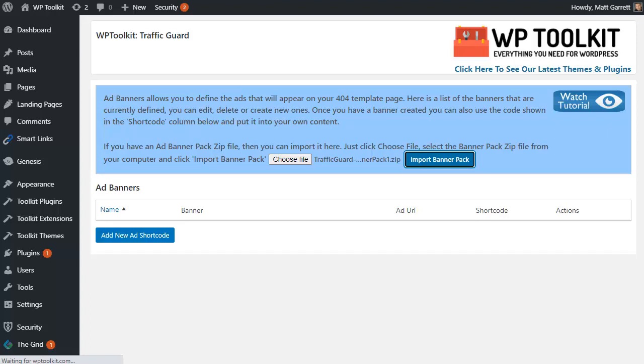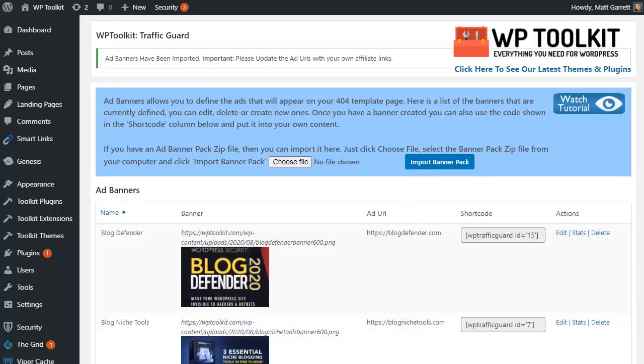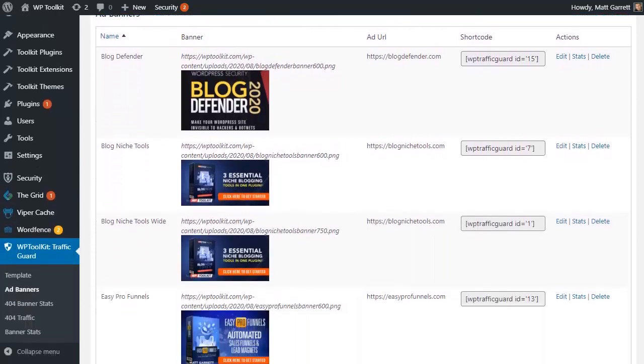Now I'm going to pause the video as this can take a few minutes to complete depending on your internet speed and web host speed, because it is quite a big file with a lot of images. For me it actually took about 15 to 20 seconds. Now once it's completed you'll see all the different ads and banners listed on this page.